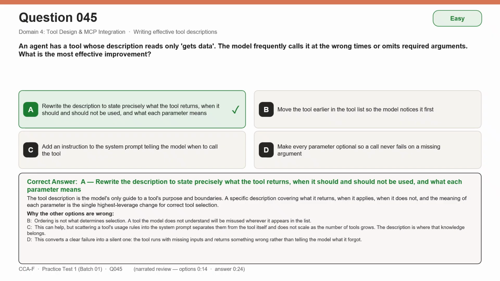Add an instruction to the system prompt telling the model when to call the tool is incorrect. This can help, but scattering a tool's usage rules into the system prompt separates them from the tool itself and does not scale as the number of tools grows. The description is where that knowledge belongs.